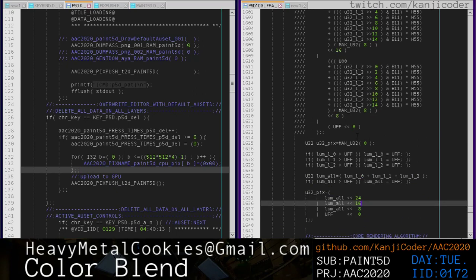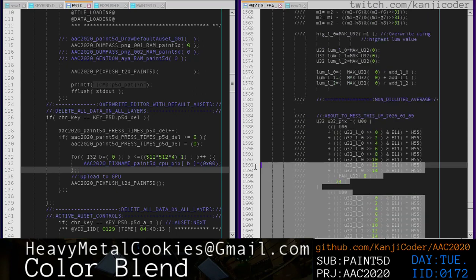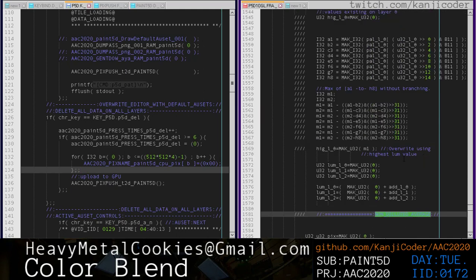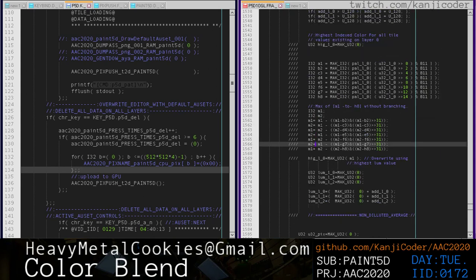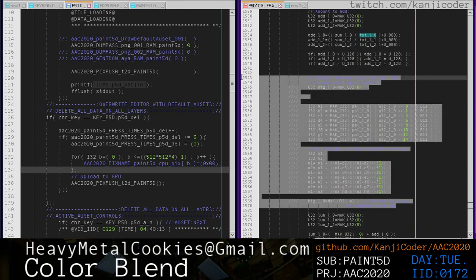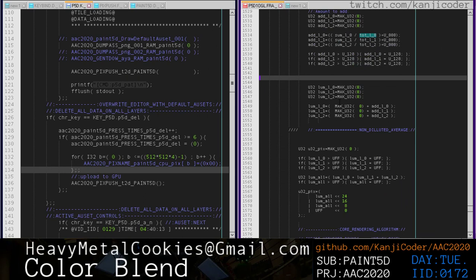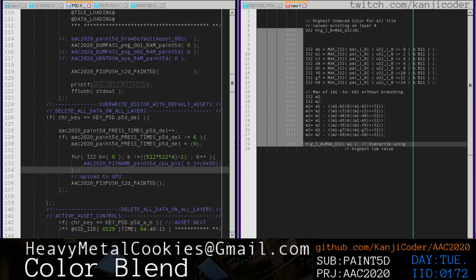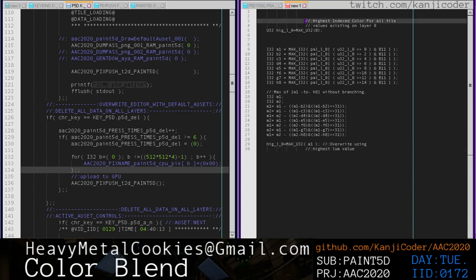So we've kind of made a mess here. Let's clean up our mess. Let's clean up our disaster over here. So this non-diluted average, we decided no. The max without branching, that's kind of cool. Let's take that. Let's steal this and put it in a snippet, because it might be useful.